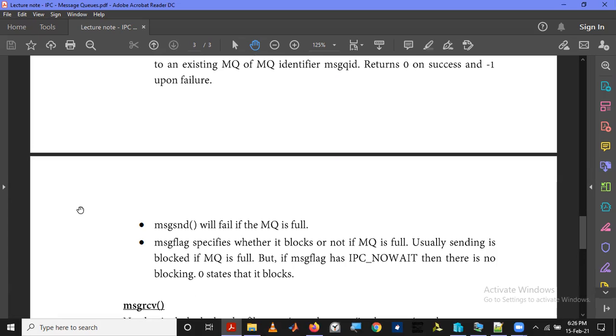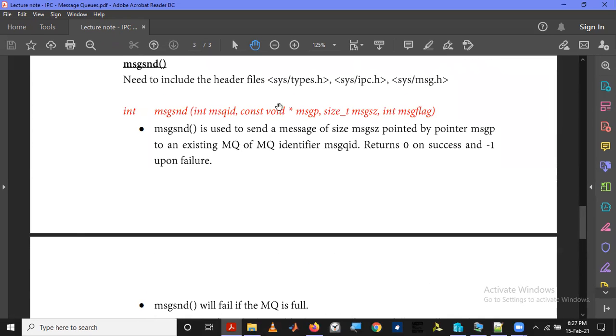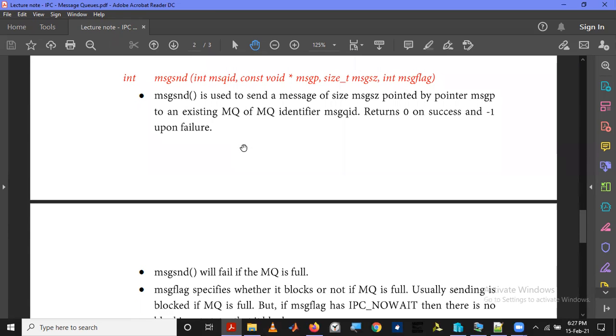So just like pipes, if the message queue is full, you cannot send a message to an already full message queue. Or if the message queue is going to be filled just by sending the particular message, if it is going to be filled over the limit, then this msgsnd will fail and it will return -1. And we'll now discuss what is to be passed as the msgflag. So what is passed as the msgflag?